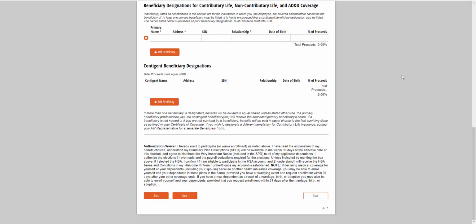The next section on this page is to provide your beneficiary information. At least one primary beneficiary has to be entered, even if you decline the contributory life insurance and voluntary AD&D, because all employees receive company paid for life insurance. So that requires that a beneficiary be provided.